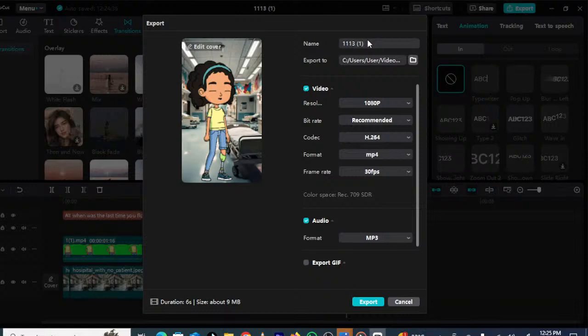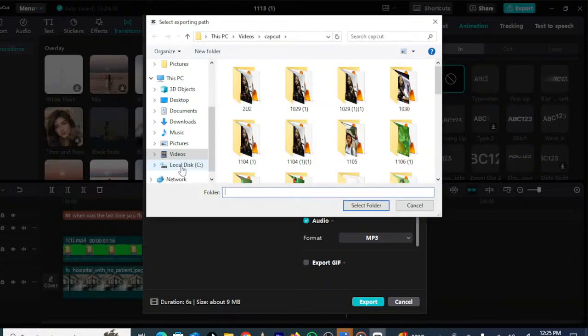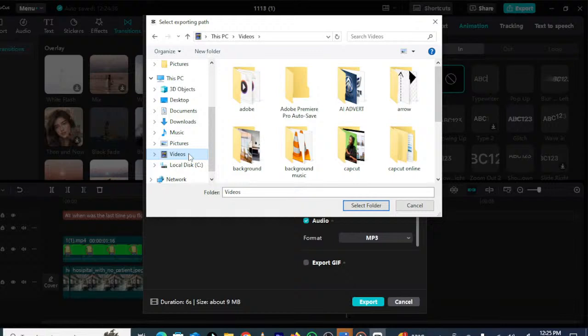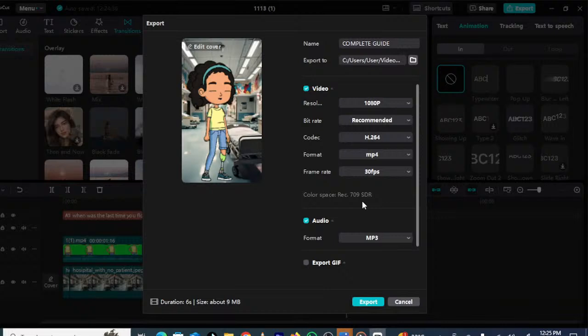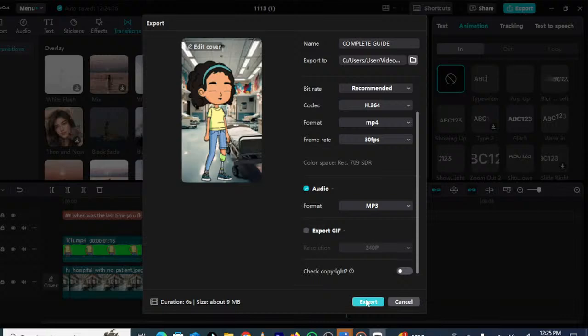So once you are done here, this is where you can rename your video. Let me rename it complete guide. Let me just click on it, complete guide. Okay, so from here, export. From here you can choose the folder you want it to enter in your system. Okay, so I want it to enter in my CapCut folder. Okay, this is it. Then hit export.